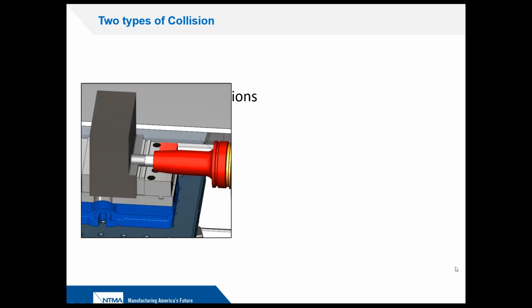All right, so there's two types of collisions here. The first being project or setup collisions inside the VERICUT software. And this is going to be anything that changes with the job. So it could be your vices and your holders, so your tool assemblies and your fixtures models.